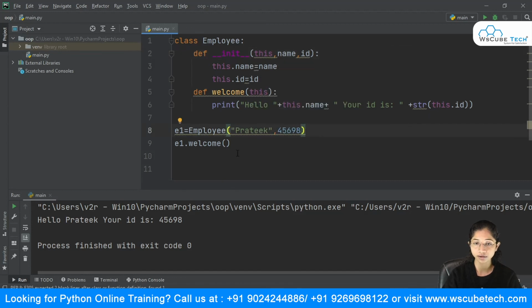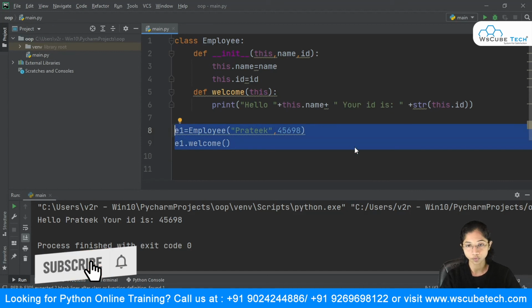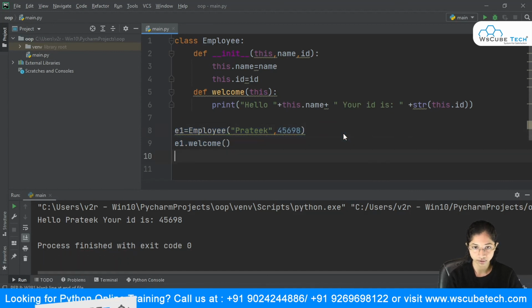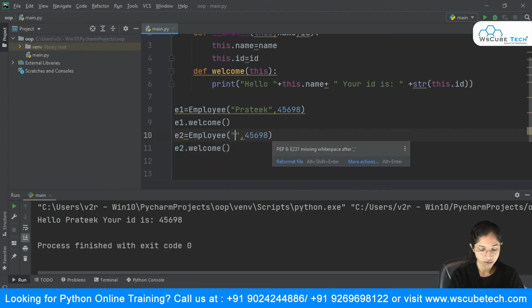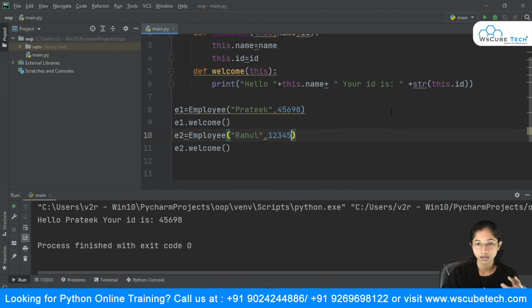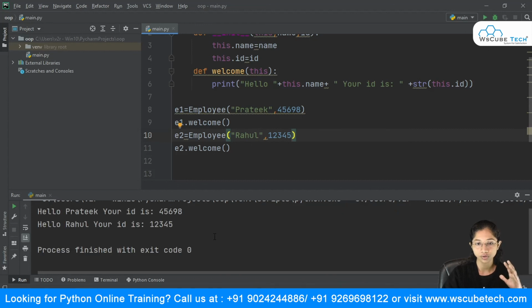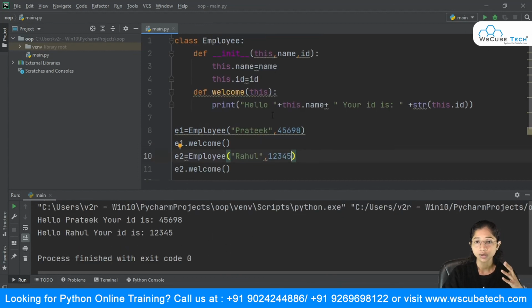Now say for example, if I create another object over here, suppose I just copy this thing and create another object, and this time I will change the name of my object. And why not just change the values over here? So suppose I say Rahul, and let's change this value as well. And if I just do this, you can see that we are getting these two things. So this will be called as many times as your objects are created of your class.